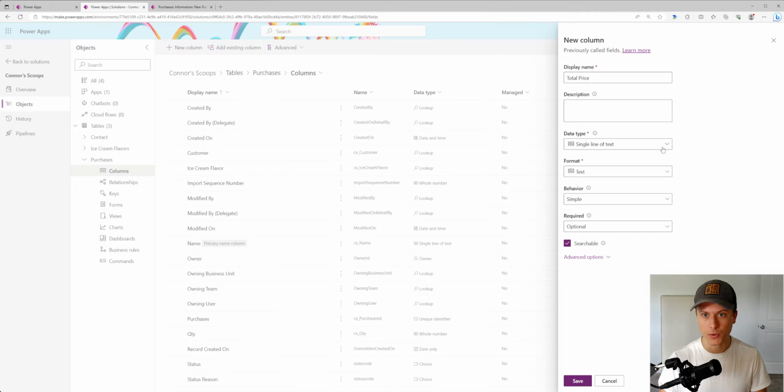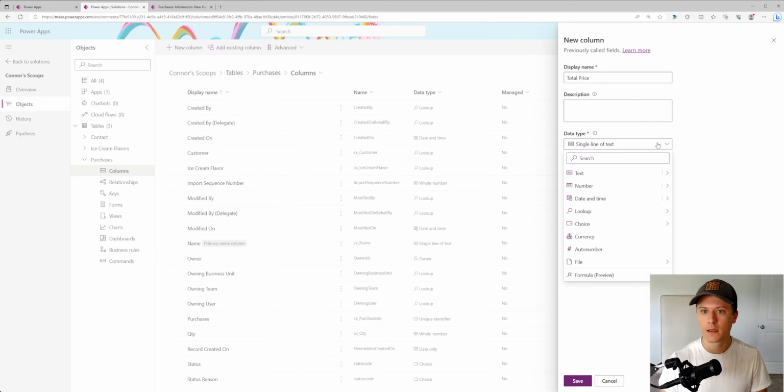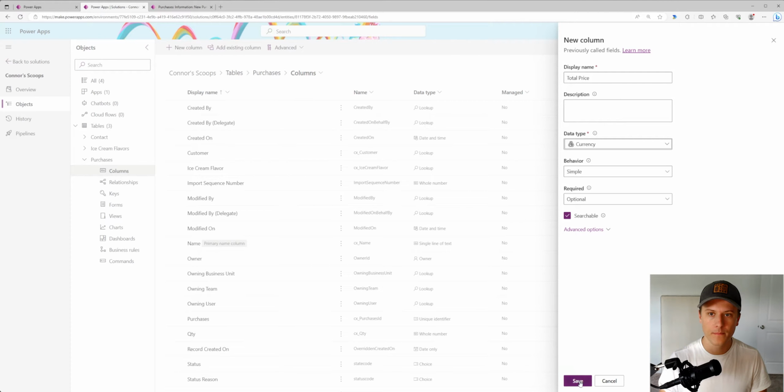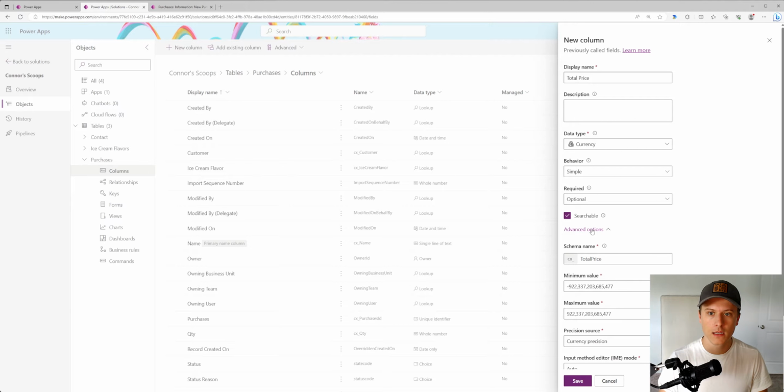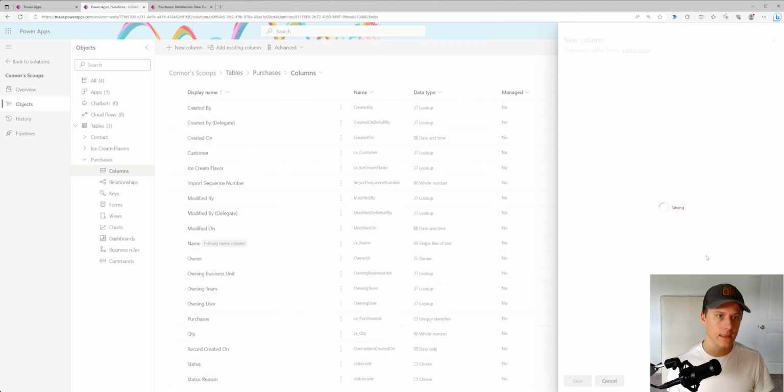So we'll just do total price. We're going to say that this is a currency, and this field's going to be required, meaning you can't create a purchase without setting a total price.